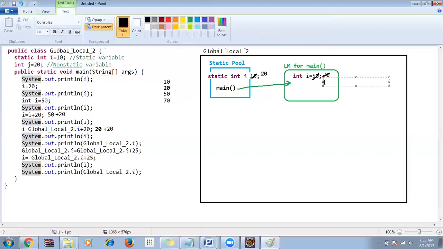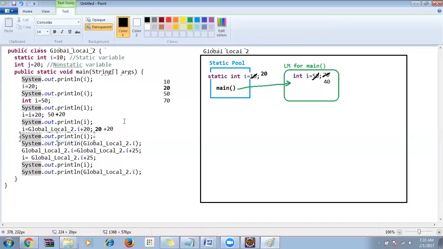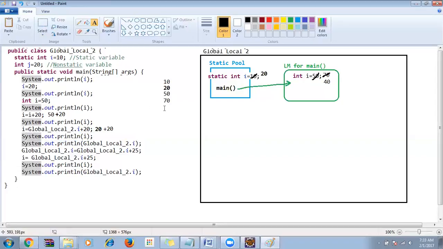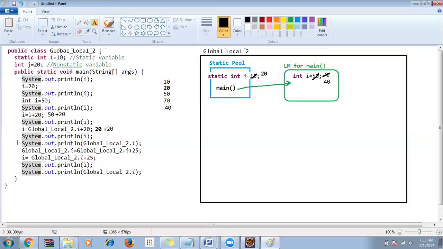So now, what will this step do? It will print 40. Correct. Then the next step is with the extension of the class name. That's why it will go into the static pool. In the static pool, the value of I is 20, so it will print 20. Is it right? Yes, correct, perfect.